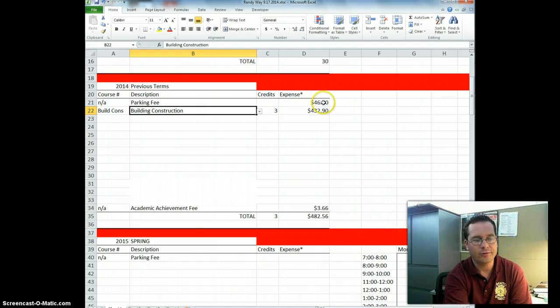Additionally, any term that you show a course for, it's going to assess a parking fee, because that's part of being a full-time student here, is that they charge you a parking fee.